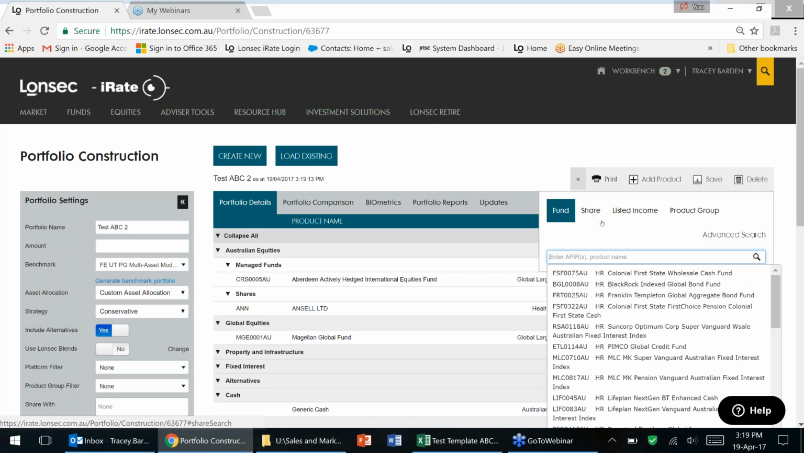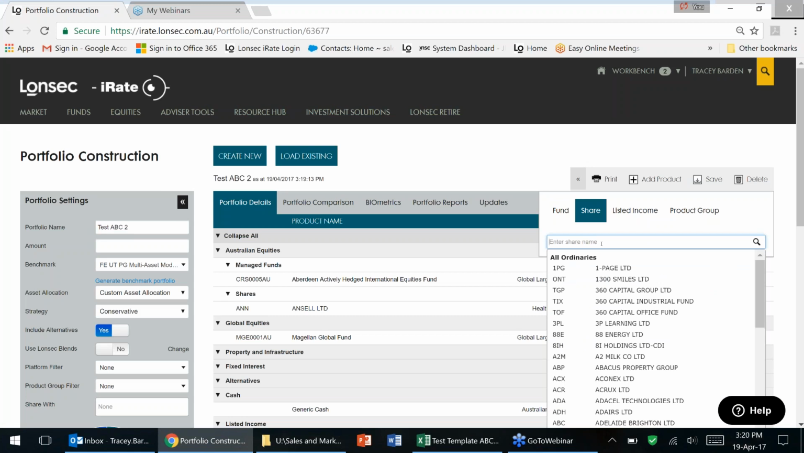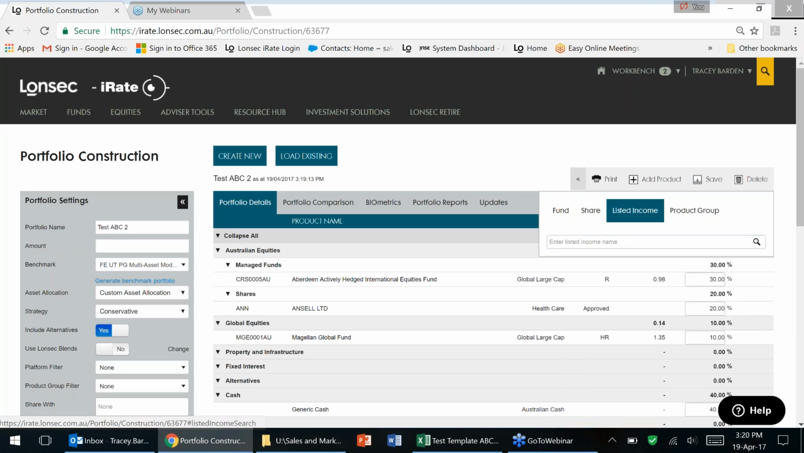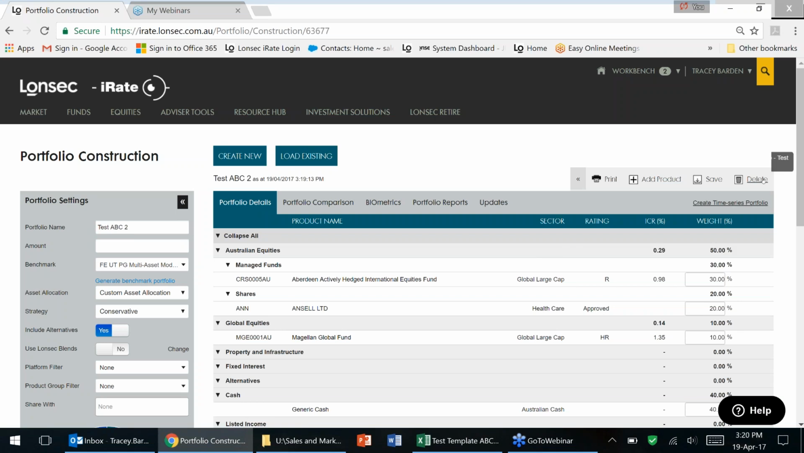From add products then, you can add in here a fund, share. If you want to add in another stock, you get the entire list here. If you have a subscription, you can also add some listed income, or if you have a product group, you can certainly select a group that you already have saved the information, pop it in here, and you will simply be able to add all of your investments in one go if they're saved as a product group. So that's a really useful feature also. And again, you can delete your entire portfolio if you wish to do so.